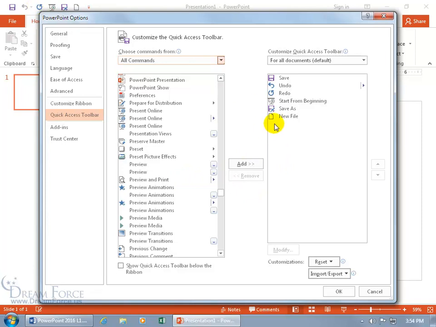So if I want to add one of these over to the Quick Access Toolbar, which is displayed over here in this window, go ahead and select it. And, well, you can double-click on it to add it over to the right. Double-click to remove it, or with it selected, you can click Add, or with it selected, click Remove. Let's go ahead and double-click to add it.